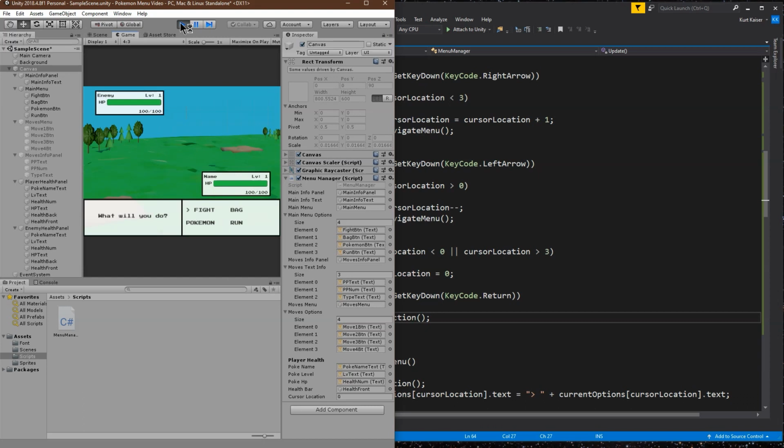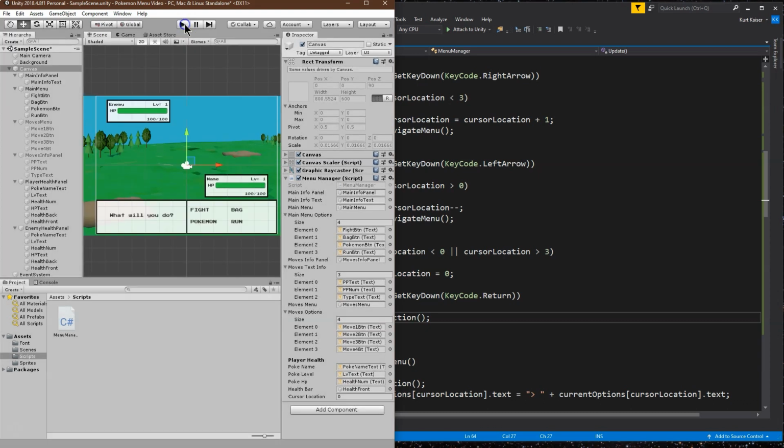So navigation still works, and now enter. Boom. And look, our menu here is already working too. We would just need to add some components to it. Awesome.